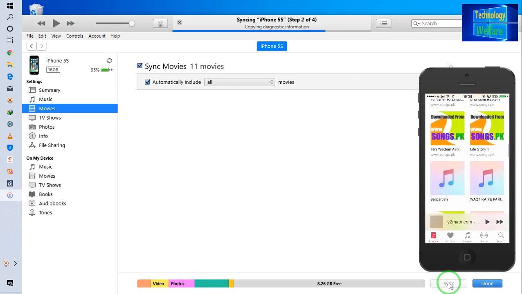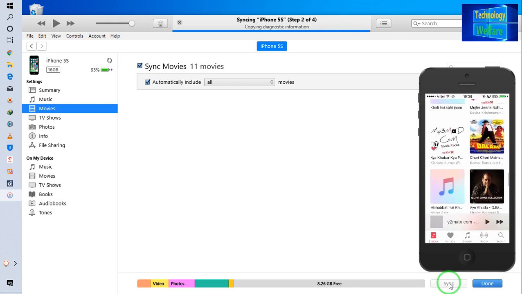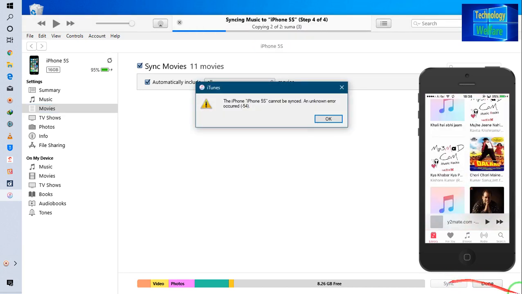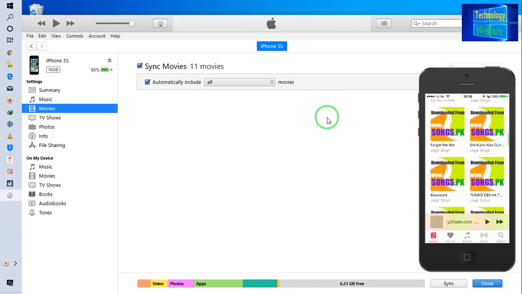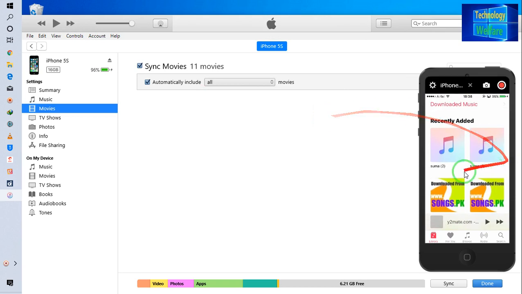A similar procedure you have to follow to import any videos, any books, any PDF, any Microsoft file in the folder. So now see guys, it has started to copy and now it is finished. Here, see guys, both of them came here now.